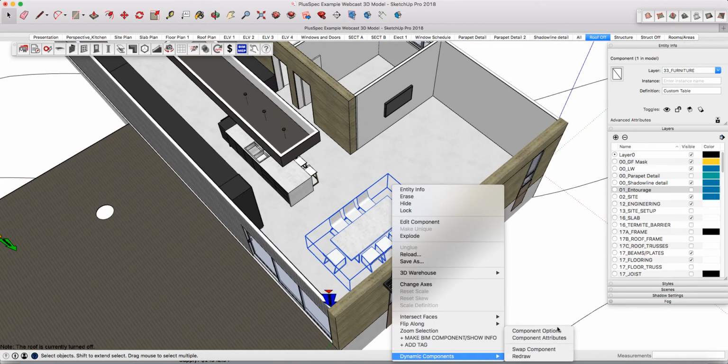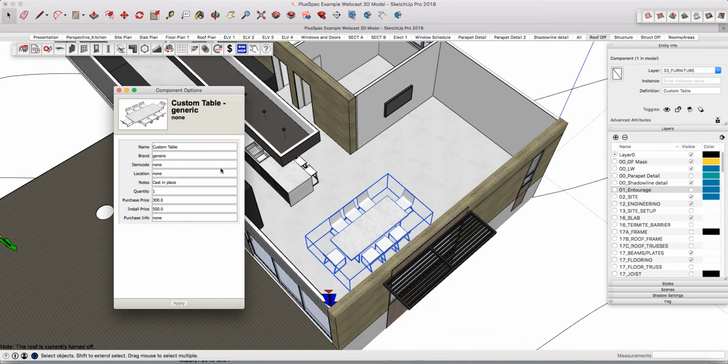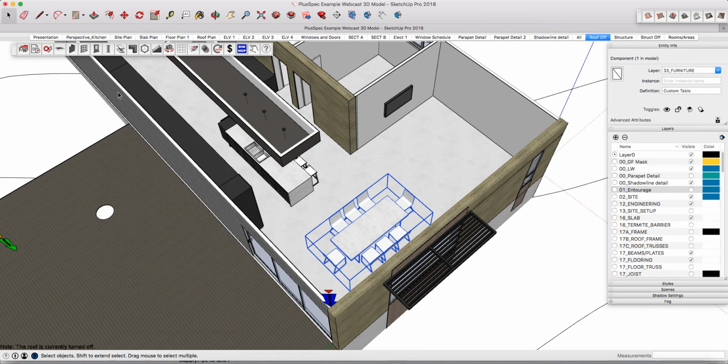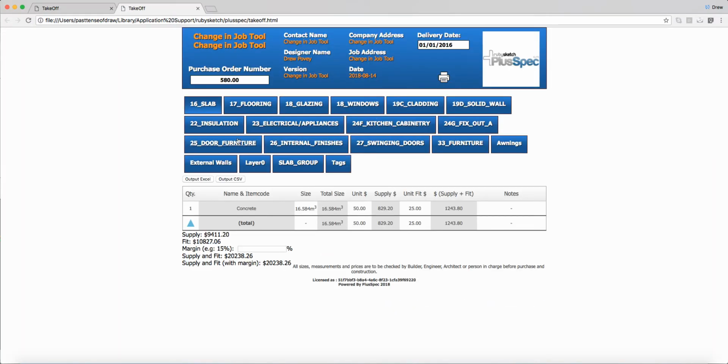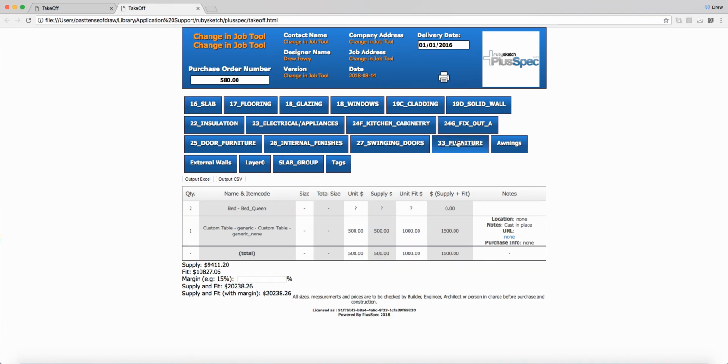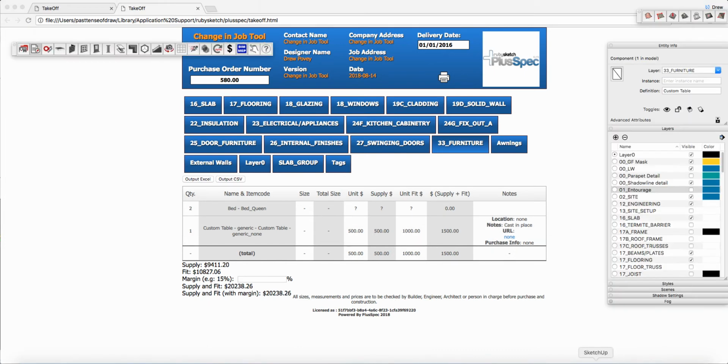If you right click it, you can go on dynamic components, component options. And this brings up all of the information. Again, you could adjust it because you've realized that you haven't put the right price in there. So it's flexible and ongoing. Press apply, you've now updated it. But more importantly, it will now be in your takeoff. So if you click on your takeoff, you'll see that there will now be a 33, so 33 furniture. And we have the one custom table with the pricing and other notes that we've put in there.